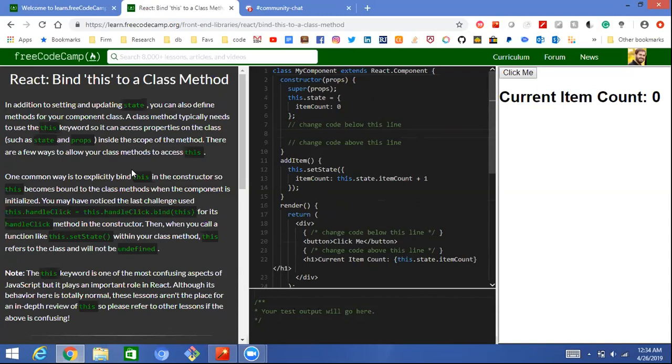Then, when you call a function like this.setState within your class method, this refers to the class and will not be undefined. Note that the this keyword is one of the most confusing aspects of JavaScript, but it plays an important role in React. Although its behavior here is totally normal, these lessons aren't the place for an in-depth review of this. So please refer to other lessons if the above is confusing.